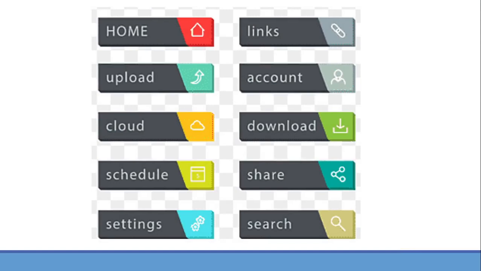It is a demonstration of how menu driven interface appears. As you can see, there are different options available on the screen. We have home, links, uploads, accounts, right? So we can just choose the option according to our need and the task will be performed.